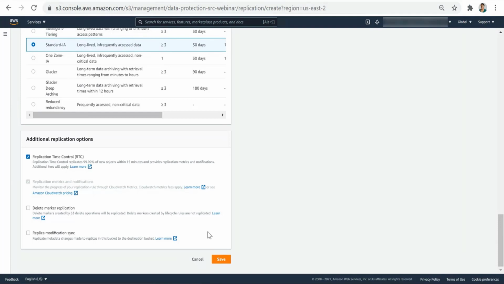For the others, I don't anticipate delete markers, any soft deletes to be happening on my source bucket, so I'm not going to click that. And I don't want to do bidirectional replication in this case. I only want to do from source to destination and not back. So I'm not going to click that either, replica modification sync. So I'm going to go ahead and save this replication rule.